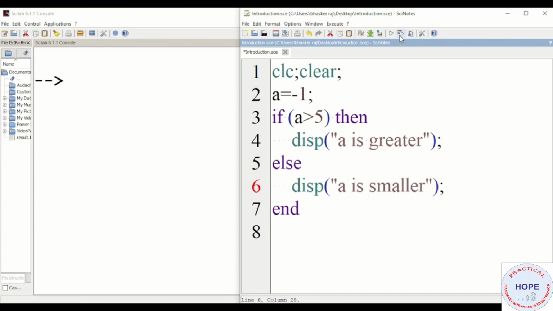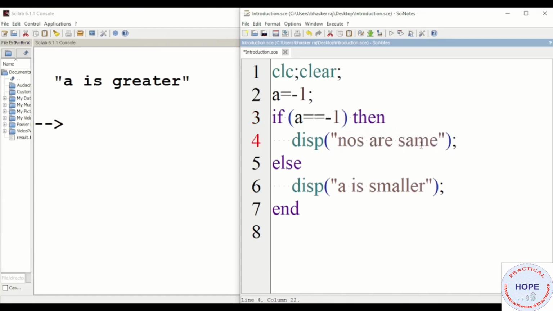So now if you execute, you can see a is smaller. You can change the inequality to say less than 5, and if you again run, then obviously a is greater. Or you can check if a equals -1, then we write numbers are same. If not, then we can write numbers are different.